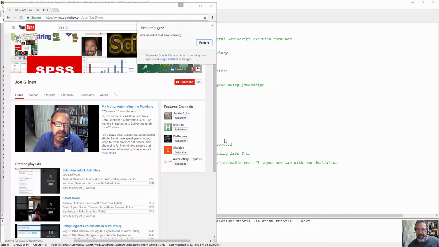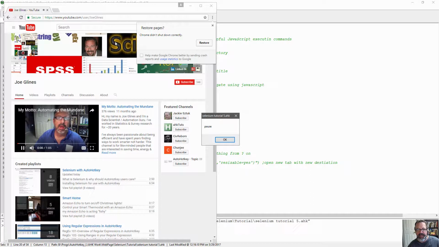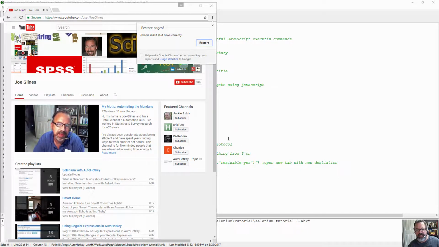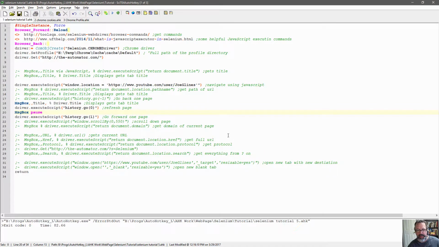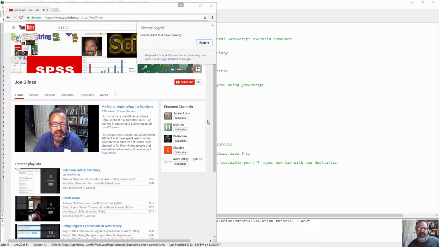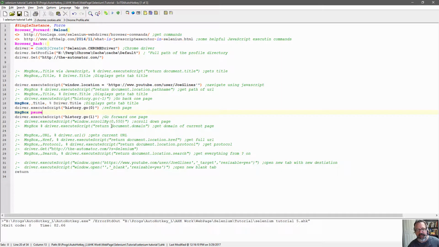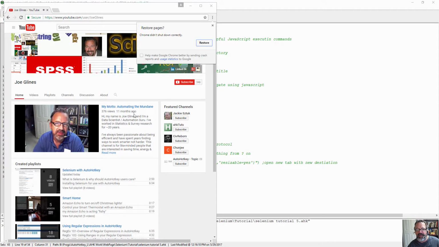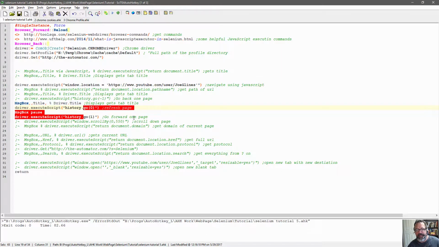Now, when I hit that, it refreshed the page, right? Survey research. So that's what that was. And then we're going to go forward, but there was no forward because I didn't go back. Anyway, trust me, I think you have to do it over and over. That did work. You just have to get the structure right of navigating, going backwards and forward.